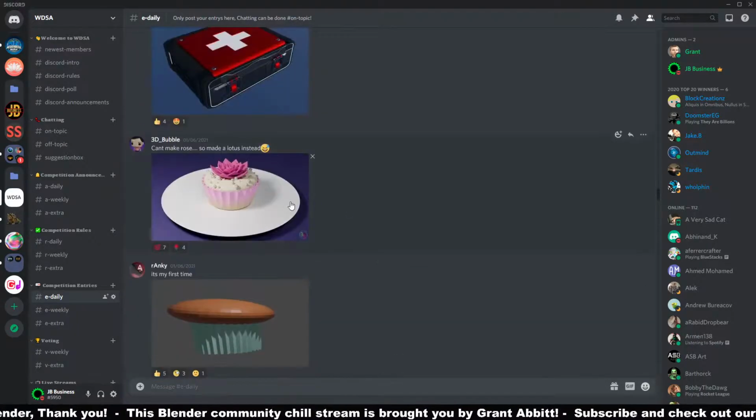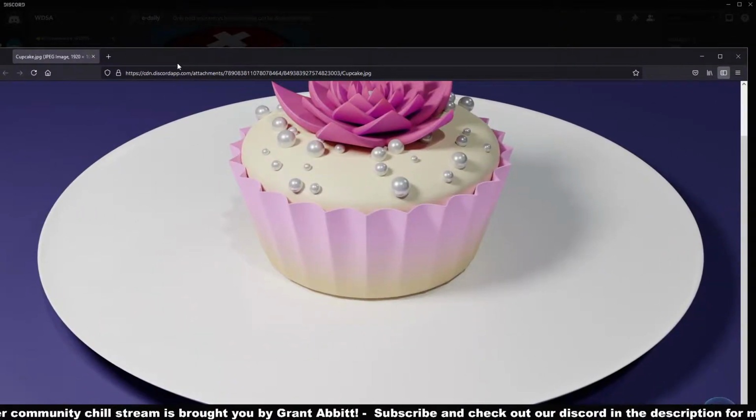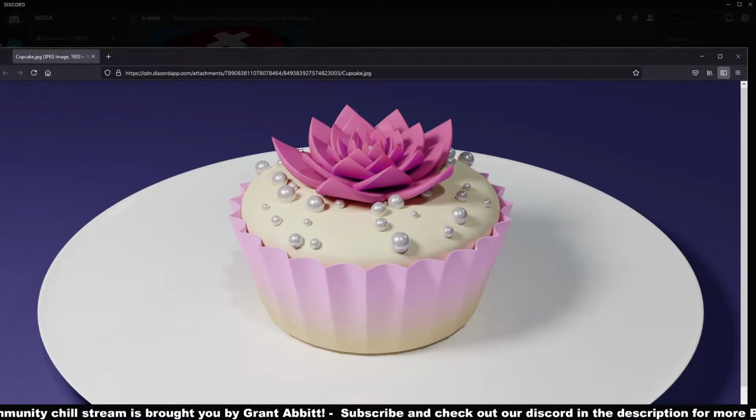So the first cupcake is of 3 wobbles. Can't make rose, so made lotus instead. Very good. It's a very nice cupcake. I like it. Lotus turned out very well. It's a nice shape addition onto it. I never liked those balls on it, you know? Yeah, they're very hard. Nice cup.